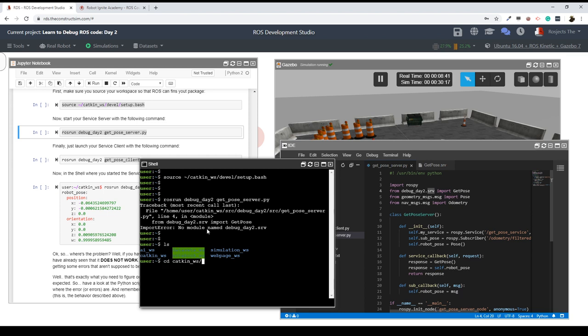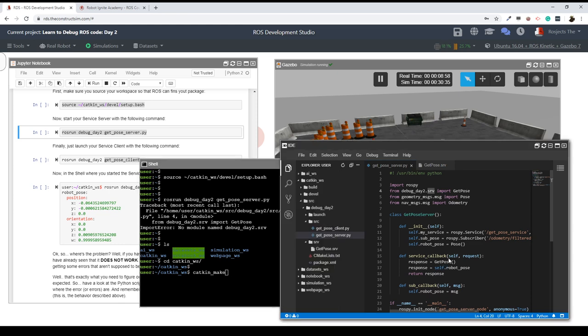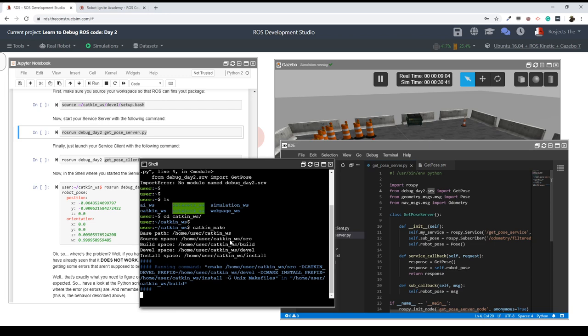So for this, I'm going to come inside my catkin workspace and I'm going to execute the catkin_make command. Let me make this shell a bit bigger if I can. Well, let's leave it like this. So here inside the catkin workspace, I'm going to execute the catkin_make command. Then this, if everything is fine, should generate here my service message.